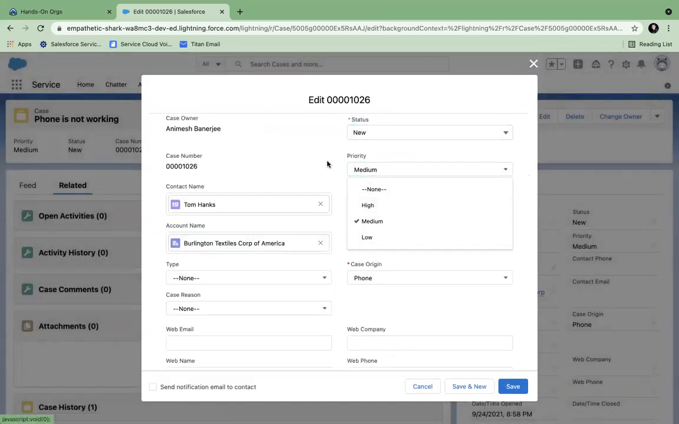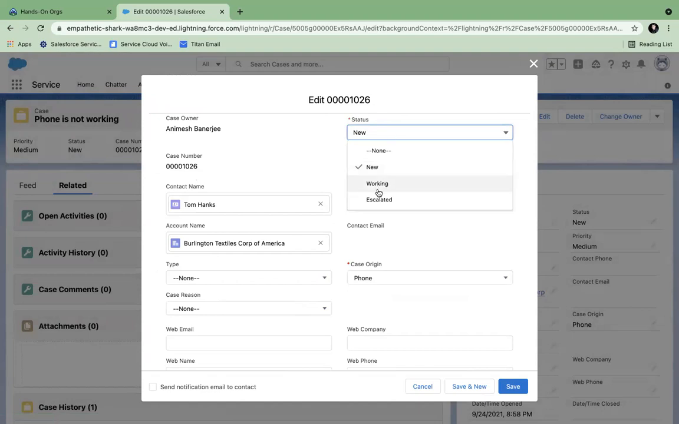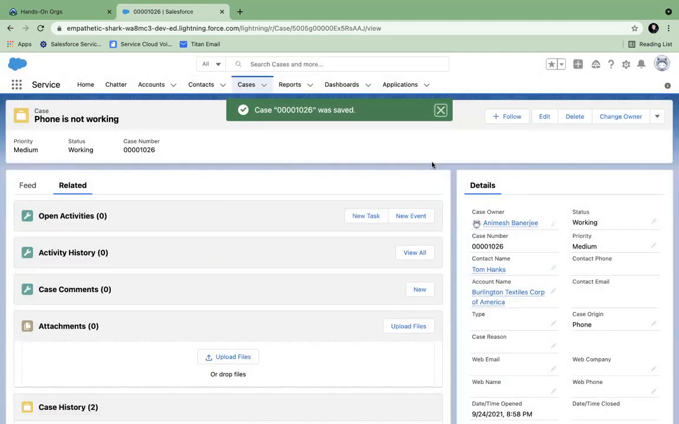You can set priority if it is a high priority defect, and you can mark the status to working if you're working on this. Close.